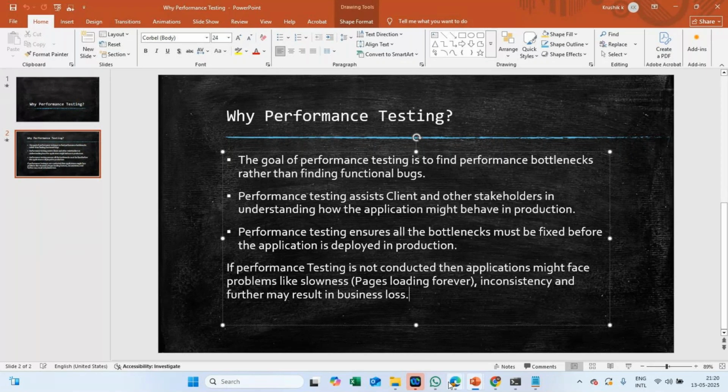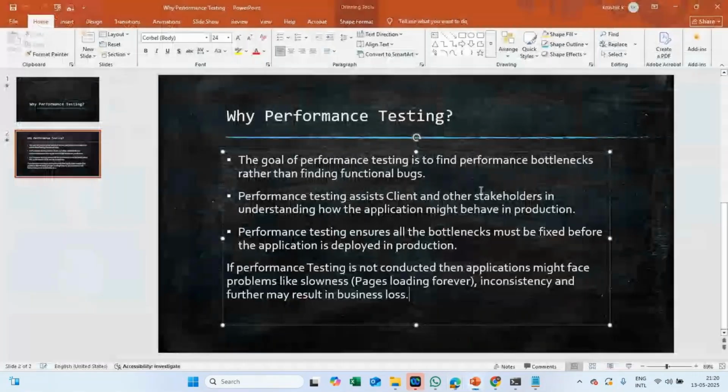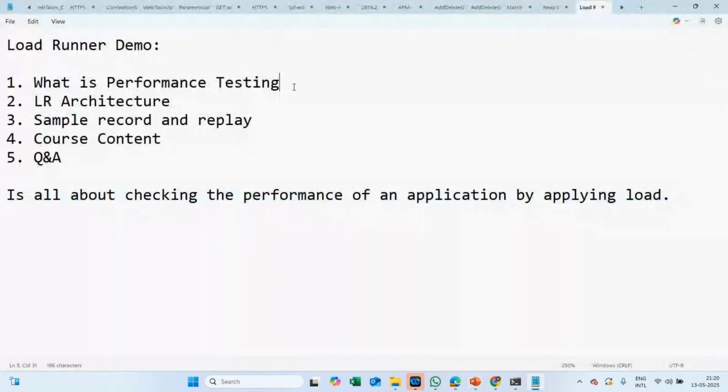That's the reason it's very, very important for every application to go through this performance testing process before deploying the application live. Before giving it to the real users, every application should go through this performance testing phase. Hope everyone by now understood the importance of performance testing. Any questions so far? We just discussed a generic definition and the importance of performance testing.